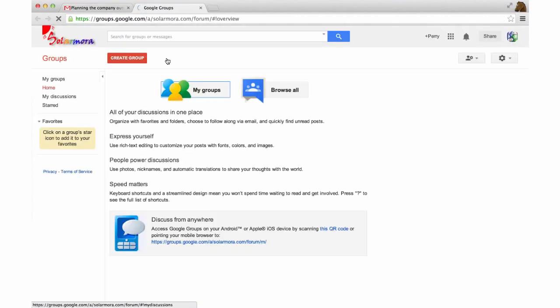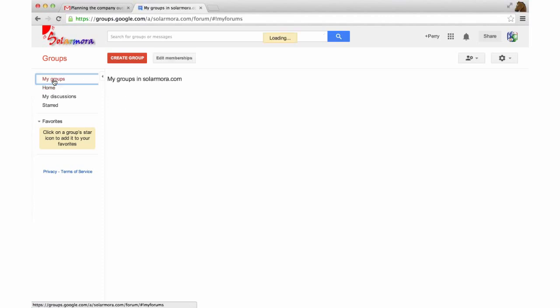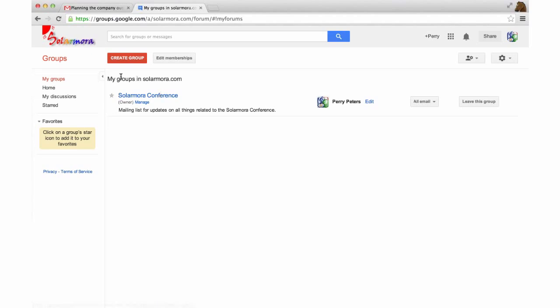So with groups, you can actually create what are known as traditional email lists. And if you go into My Groups, you'll see that Groups has been customized for the domain, in this case, solarmora.com. And let's see how you could create an email list directly in Google Groups. Click on Create a Group.